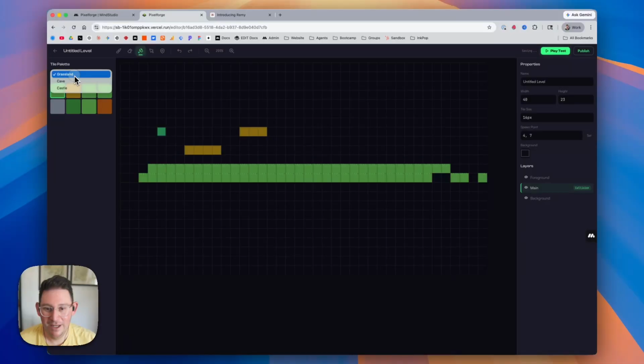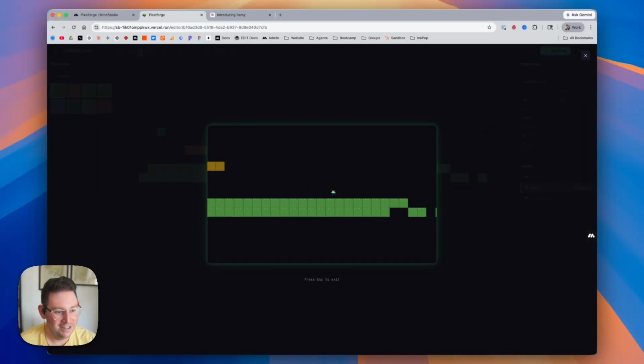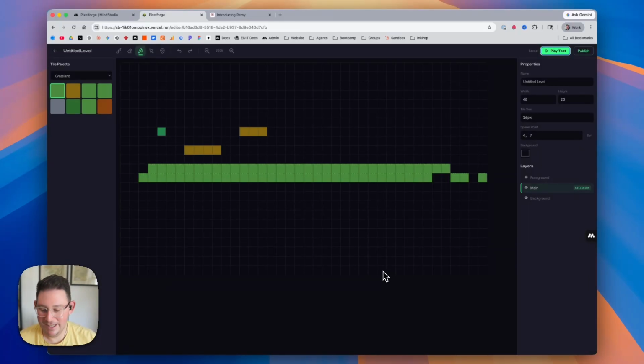There we go. We can also choose whether we are a cave or a castle theme. There's our palette here, so that's very neat. Awesome. And we can continue adding to this and we can play test it. So there we go. There's our play test area. And that is our level creator. So this is a really awesome start. And this was all done with one shot, essentially.